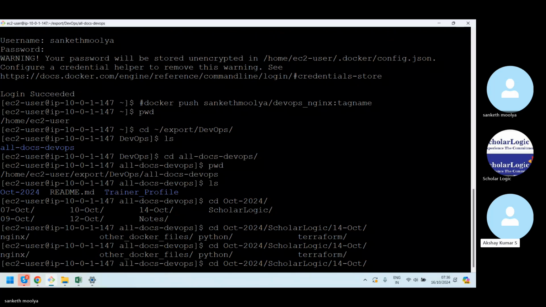Hello, good morning, everybody. So Sanket has created a Docker Hub account. He is going to push it to the Docker Hub. Basically, we saw yesterday Docker pull, Docker run, Docker PS and all, right? So we are looking at how to push a container to a registry, Docker images to a registry.